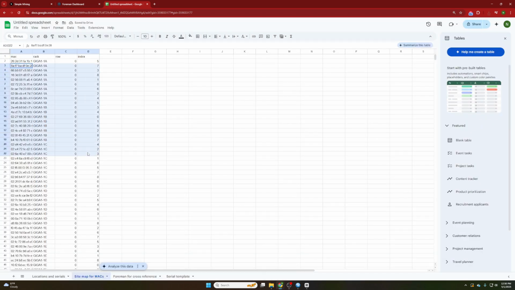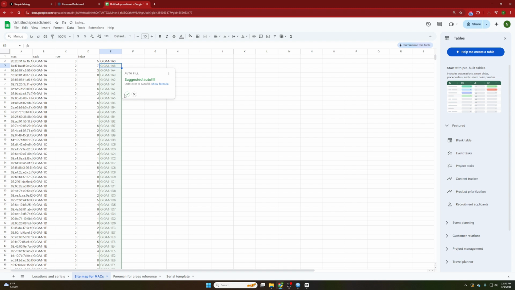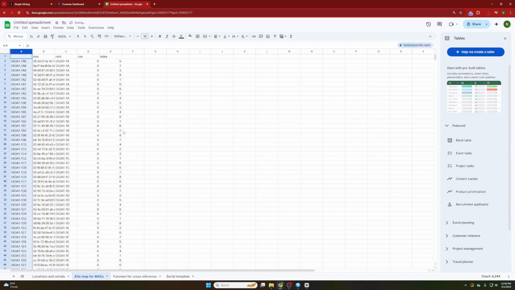So now that we have the sitemap, what we're going to do with it is use equals CONCAT. We're going to select the rack, then use a comma, and select the index plus 1. And that will give us all the true values. Next, I'm going to move this to the left side of the MAC addresses. This is necessary because we need to do that to VLOOKUP with.